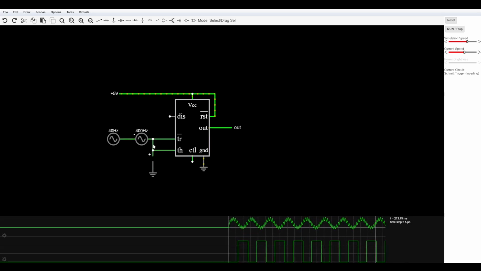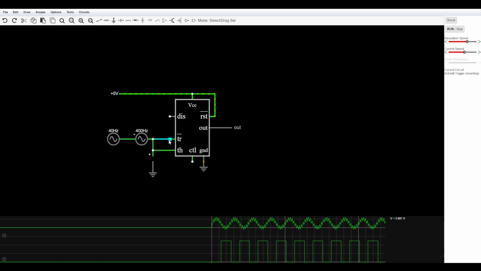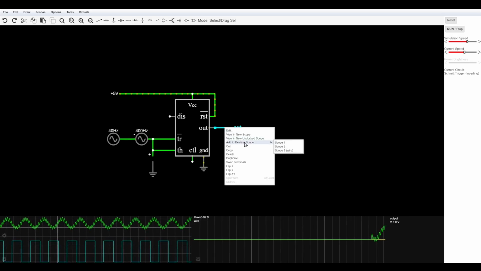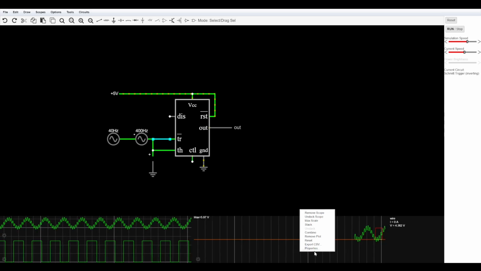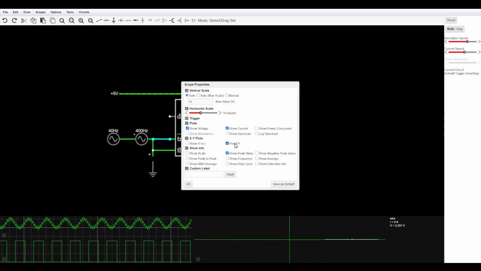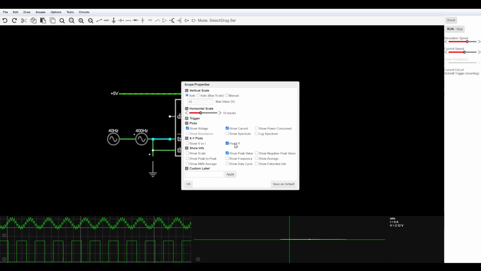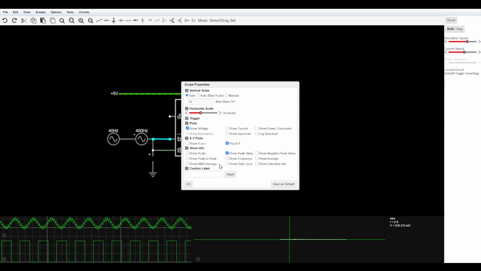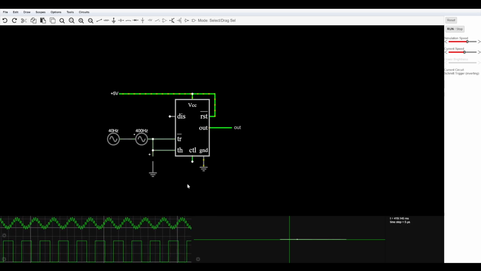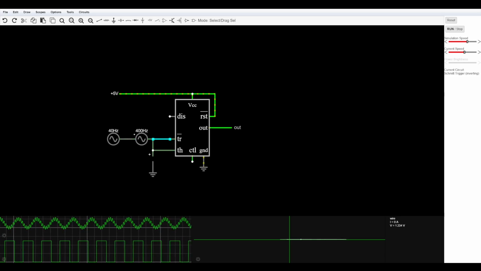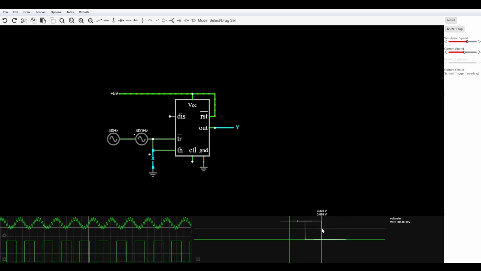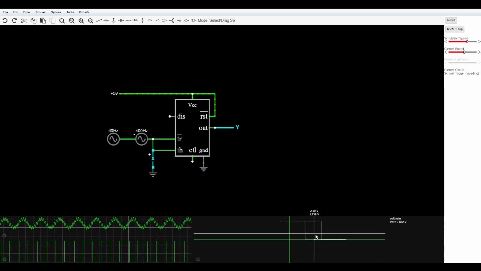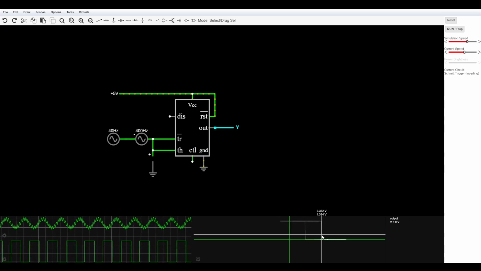And we could probably plot both things together. Let's view in a new scope. Let's plot them together. All right, we have our XY plot here, same as we've seen before. So we can see our lower and our upper thresholds.